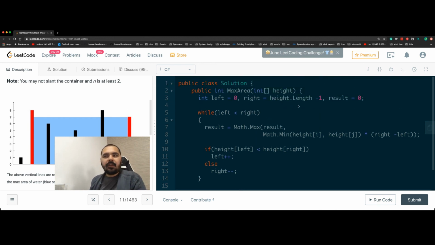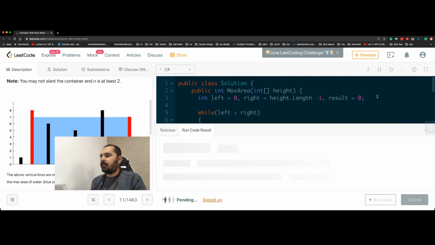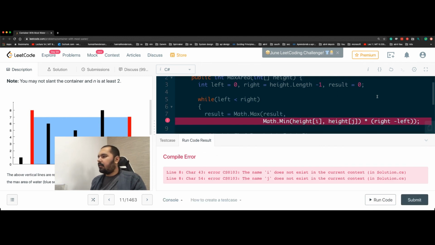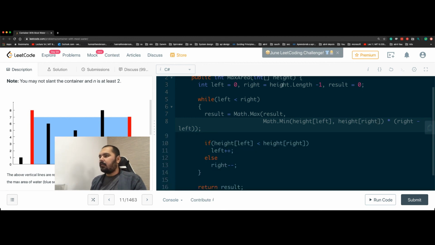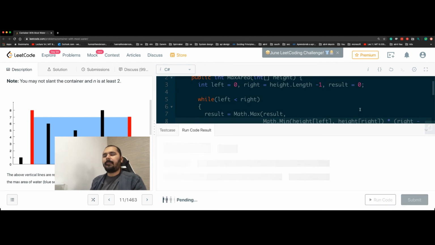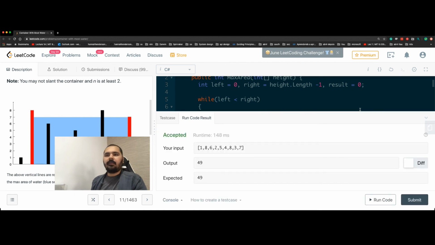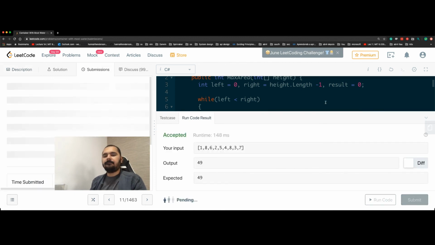If we do not have any typo, I think this is the solution. Let's try to check the code. It's not i, it's left, and it's not j, it's right. Okay, let's try to run again. Let's hit submit.